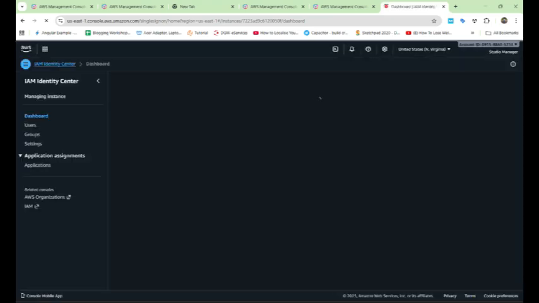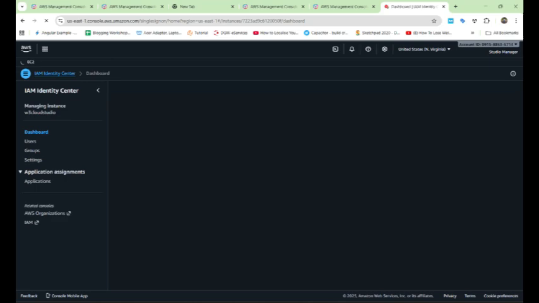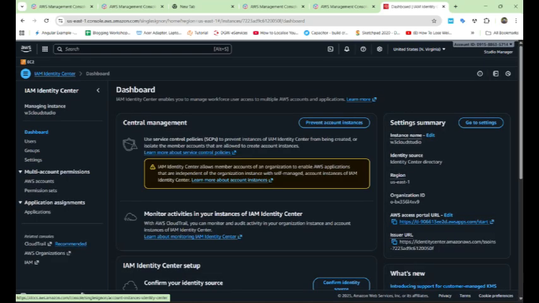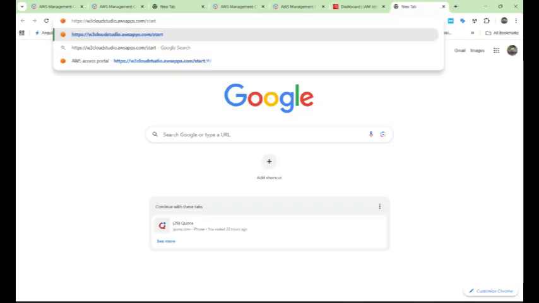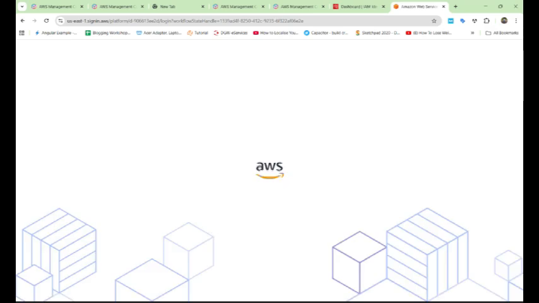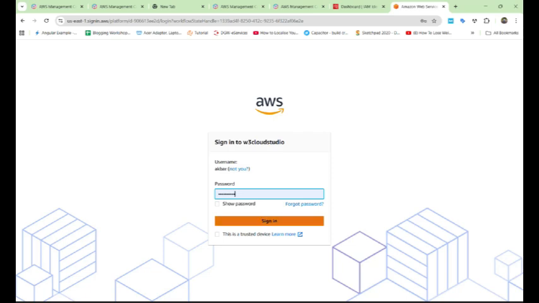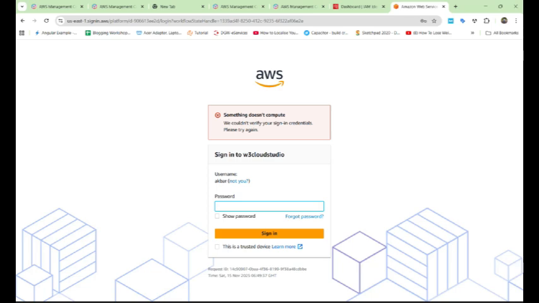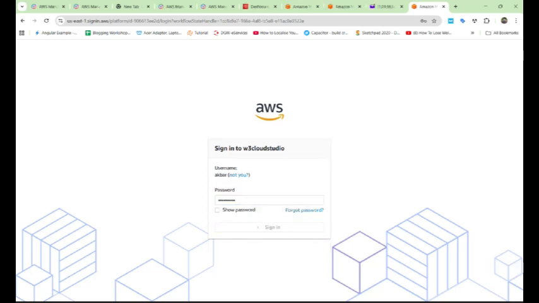Go to the dashboard. Copy the single sign-on URL and paste it here. Akbar, that's the username. Sign in.